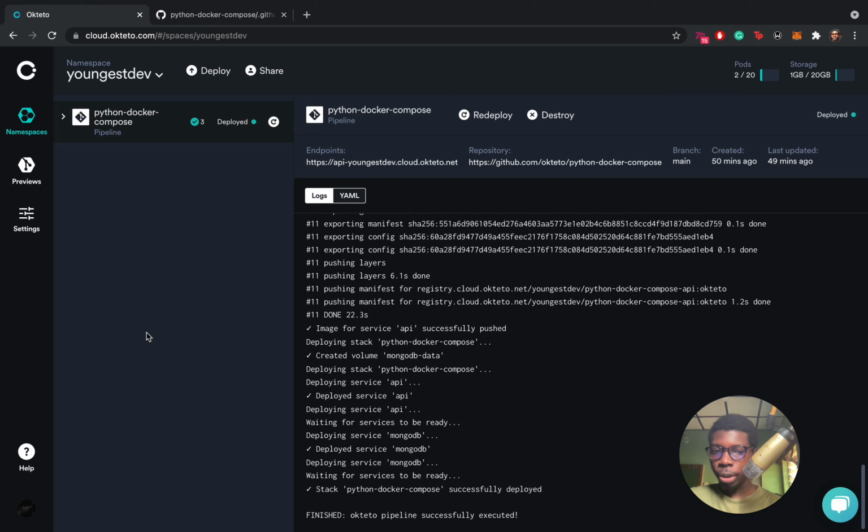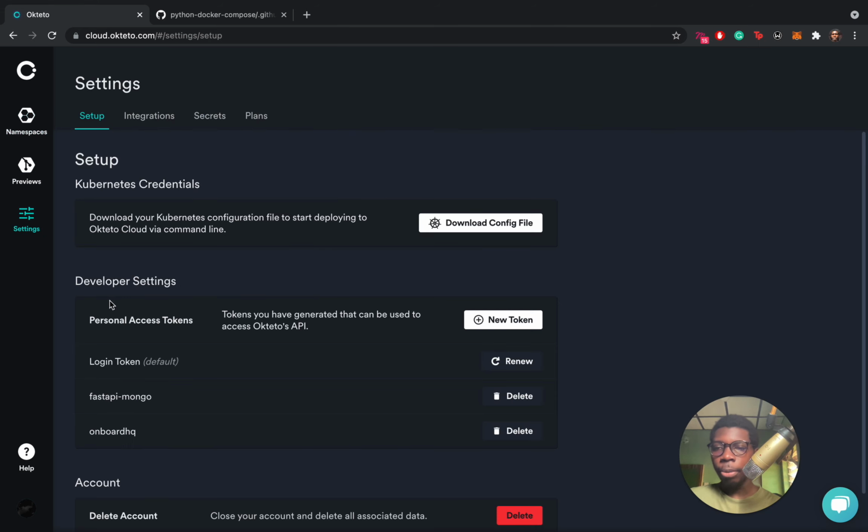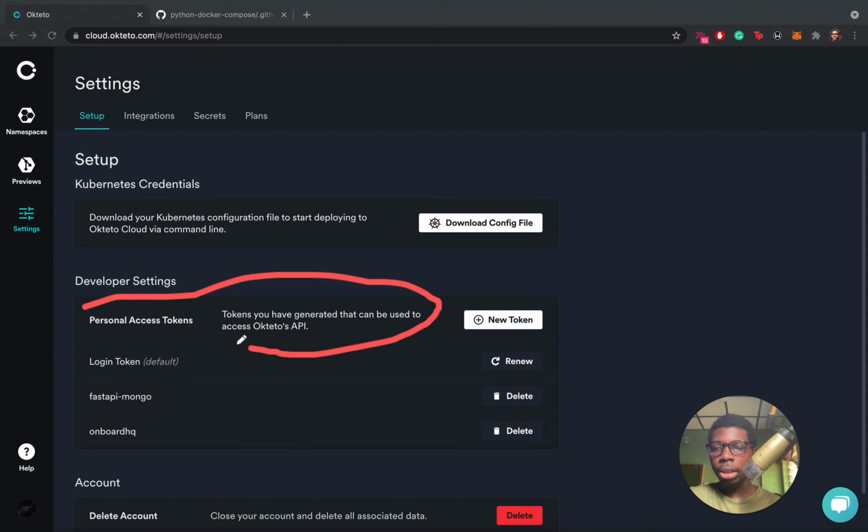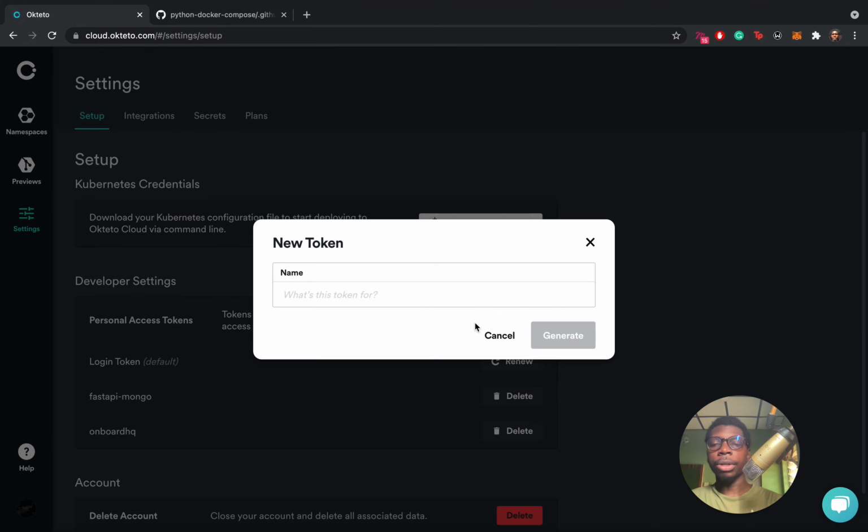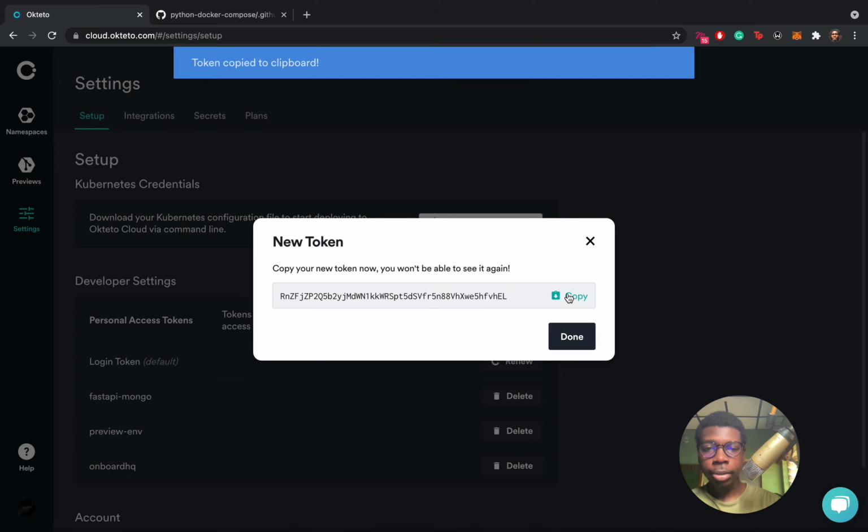We go back to your dashboard. We click on settings. Developer settings, you have personal access tokens here. And look at what personal access tokens are. It says these are tokens generated so you can use them with Okteto's API. Right. So now we need a new token for this. So we're going to create a new token. I'm going to call this preview environment. When you generate a new token, you copy it, right?